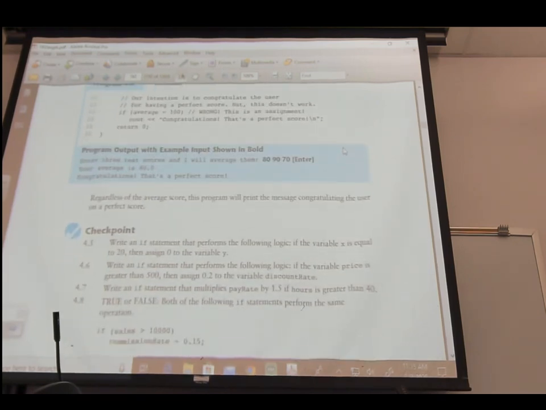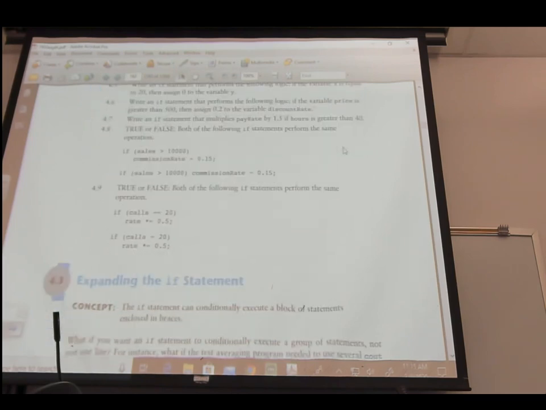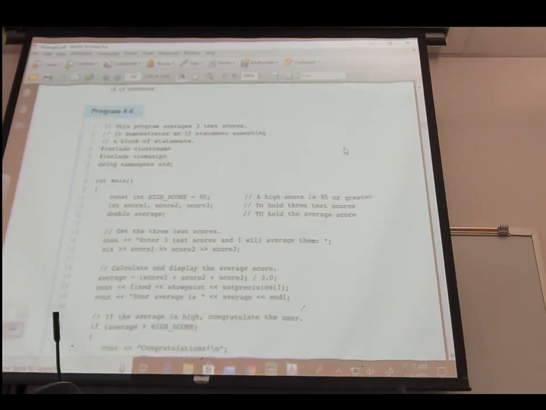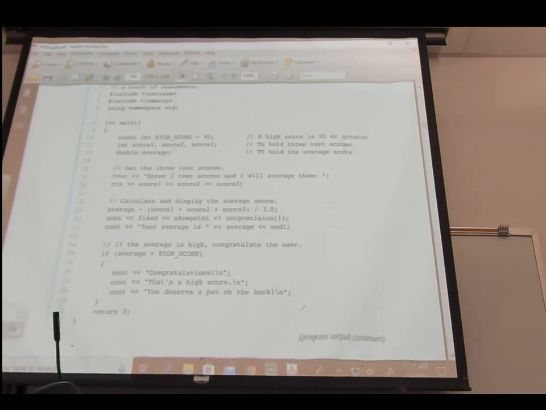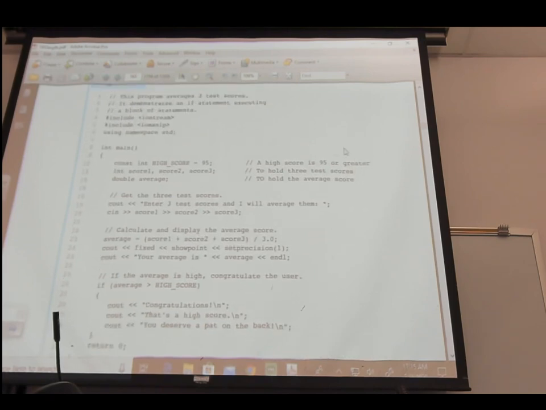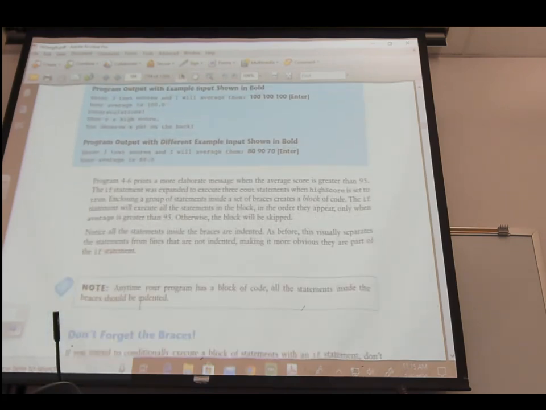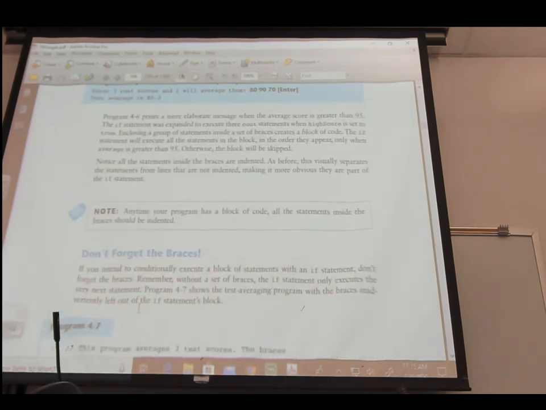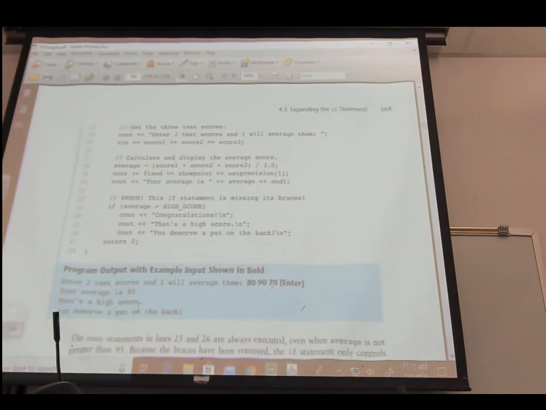Now, it's almost that time. Expanding the if. What happens with our if, as we talked about, is you can have multiple statements in the body, and it's going to perform everything in here before it finishes. If it falls in here, it's going to perform everything. Don't forget your braces when you do the body.